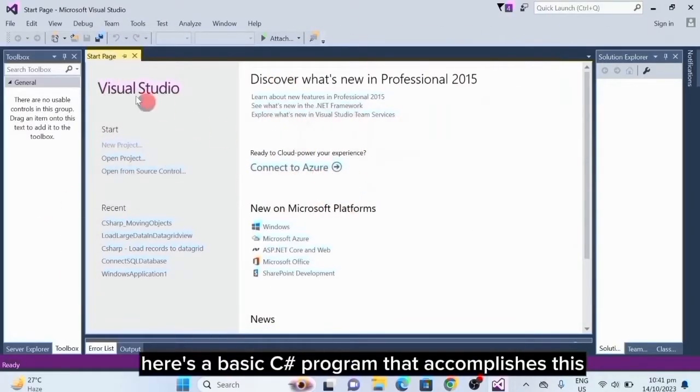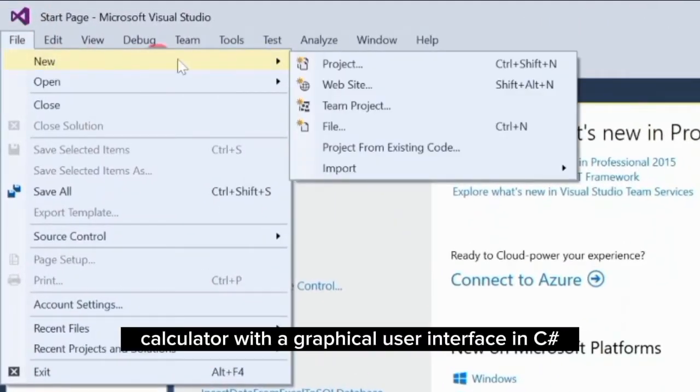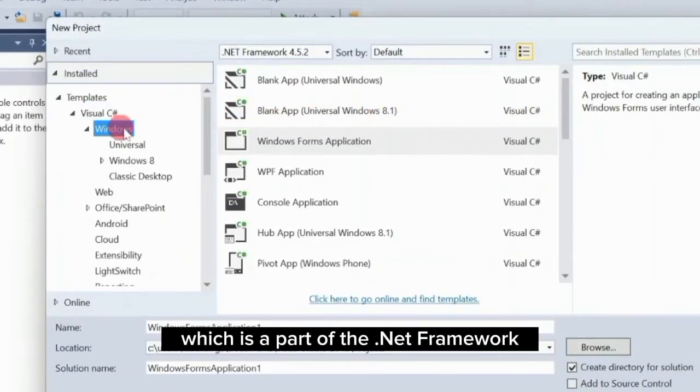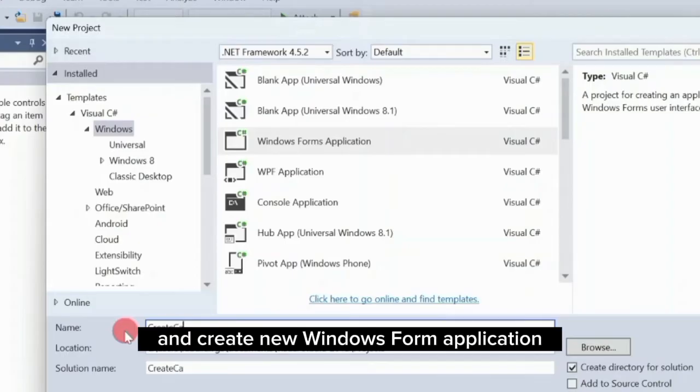Here's a basic C# program that accomplishes this. To create a calculator with a graphical user interface in C#, you can use Windows Forms, which is a part of the .NET framework. Open Visual Studio and create a new Windows Forms application.